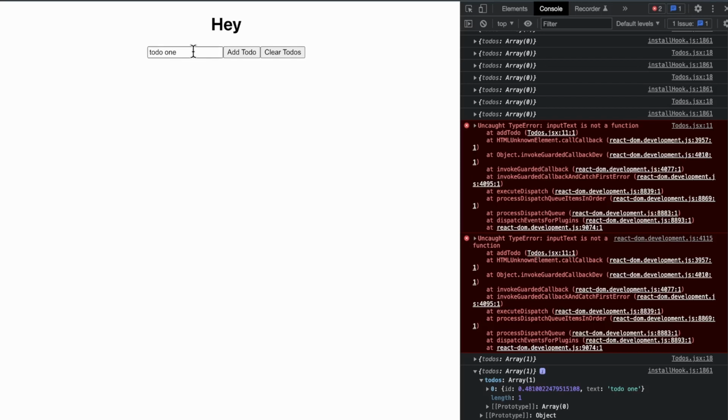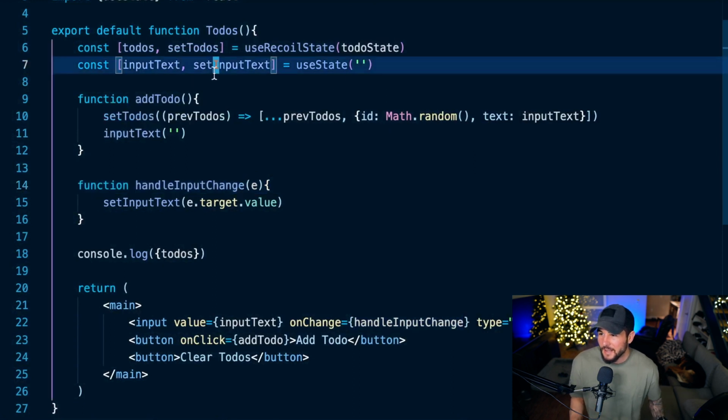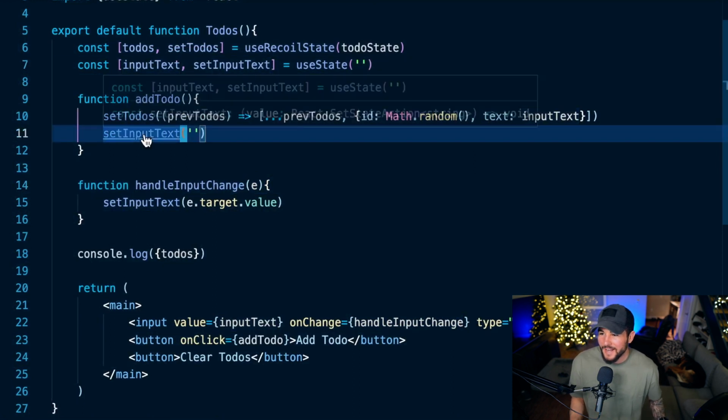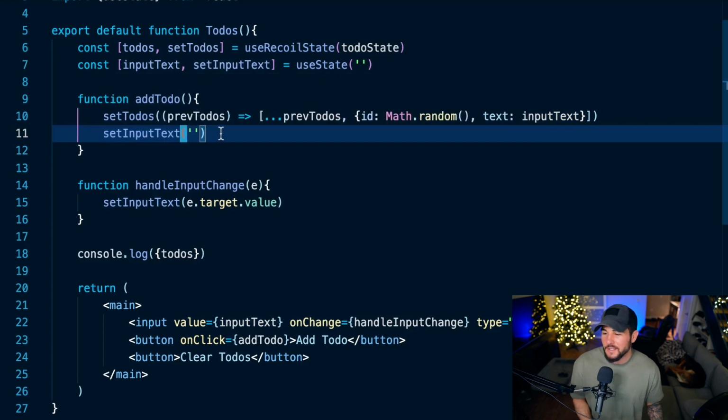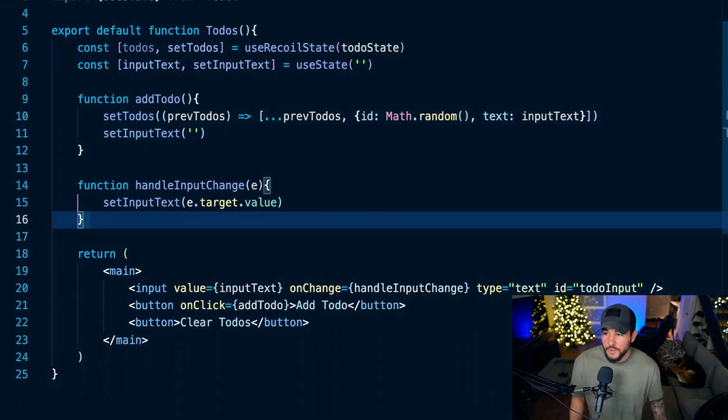And I think the error here, so I see that I didn't clear my to-dos because it says input text is not a function. I bet you I tried to call my input text instead of my set input text. So I did. Let me do that right here. Set input text to a blank string. Okay, that should be good now, but we can see we are now adding to-dos within our useRecoilState.